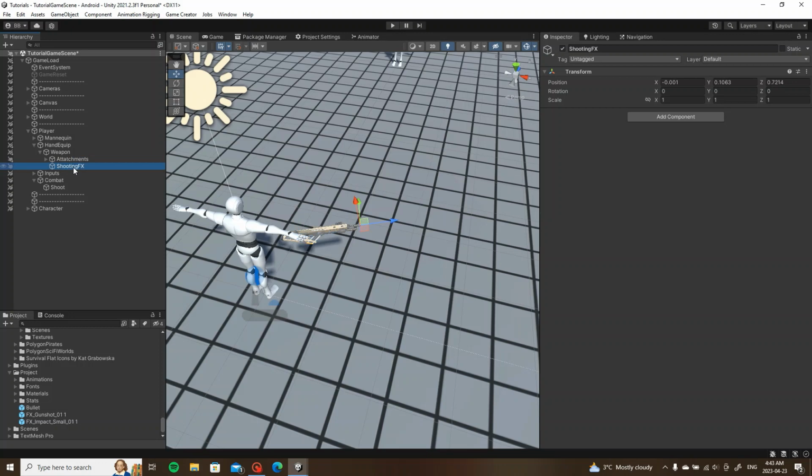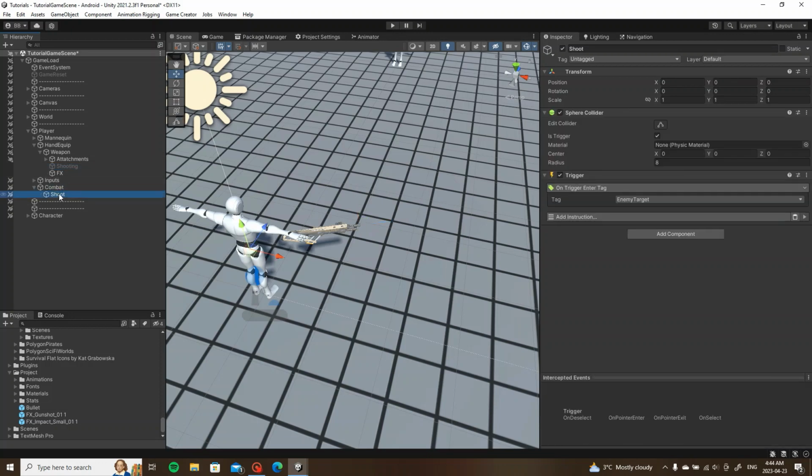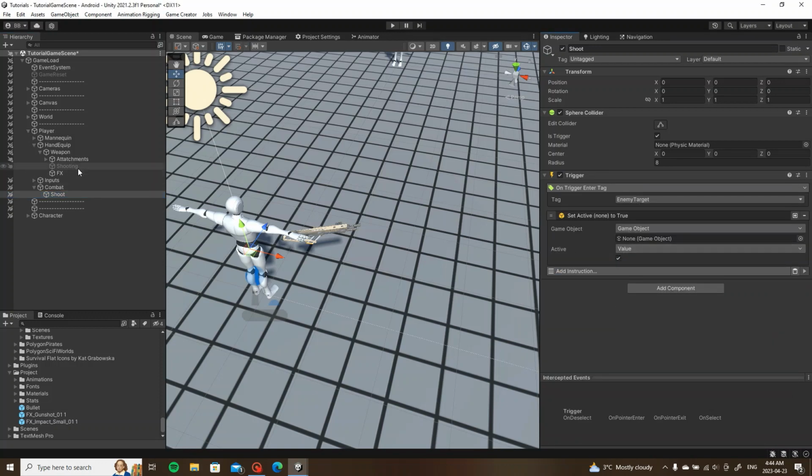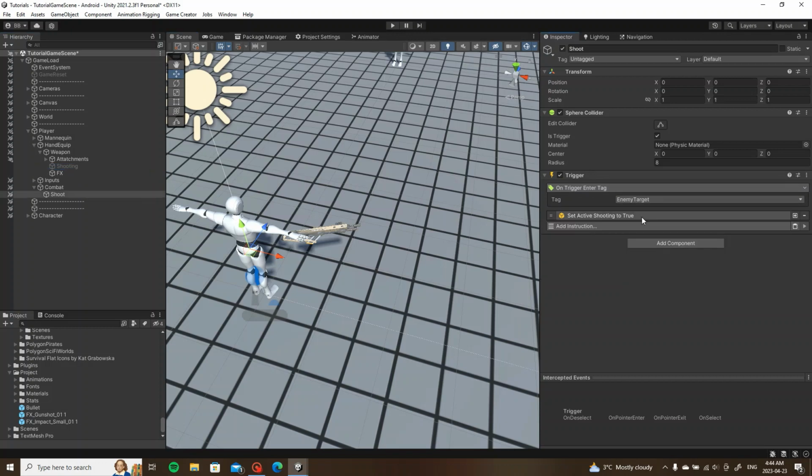Okay. So there's a shooting FX. I'm just going to duplicate that. Rename this one shooting, and I'm just going to rename this one FX. So shooting, we're going to turn this off by default. And in our combat shoot on enemy target enter tag, we are going to set active shooting to true.